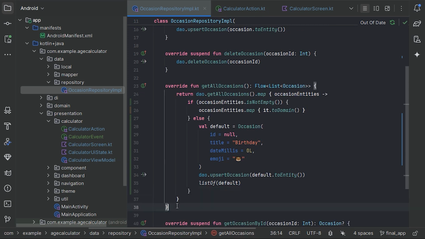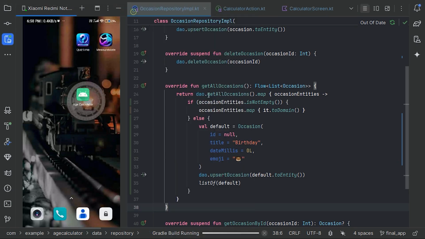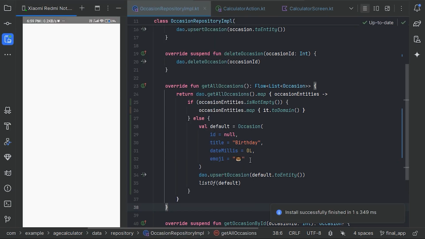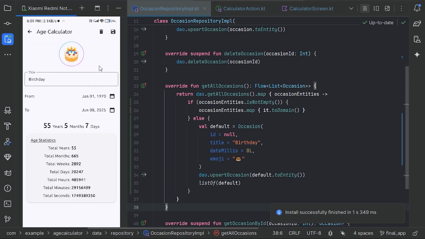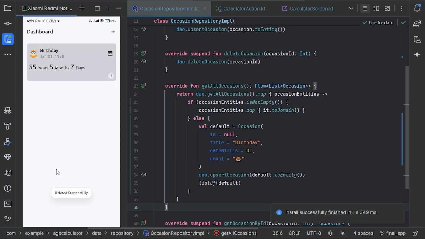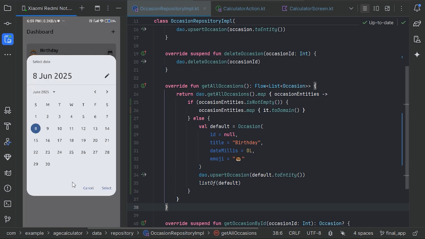So in our repository implementation we are handling that if the occasion entities list is not empty, then we will return those lists, and if that is empty then we will first insert the default occasion, then return that occasion. Now let's run our app. And here you see we have one default occasion with the default information. So even if we delete this occasion, we will always have one occasion. So in this way the user can check their age even without going to the next screen, like this.